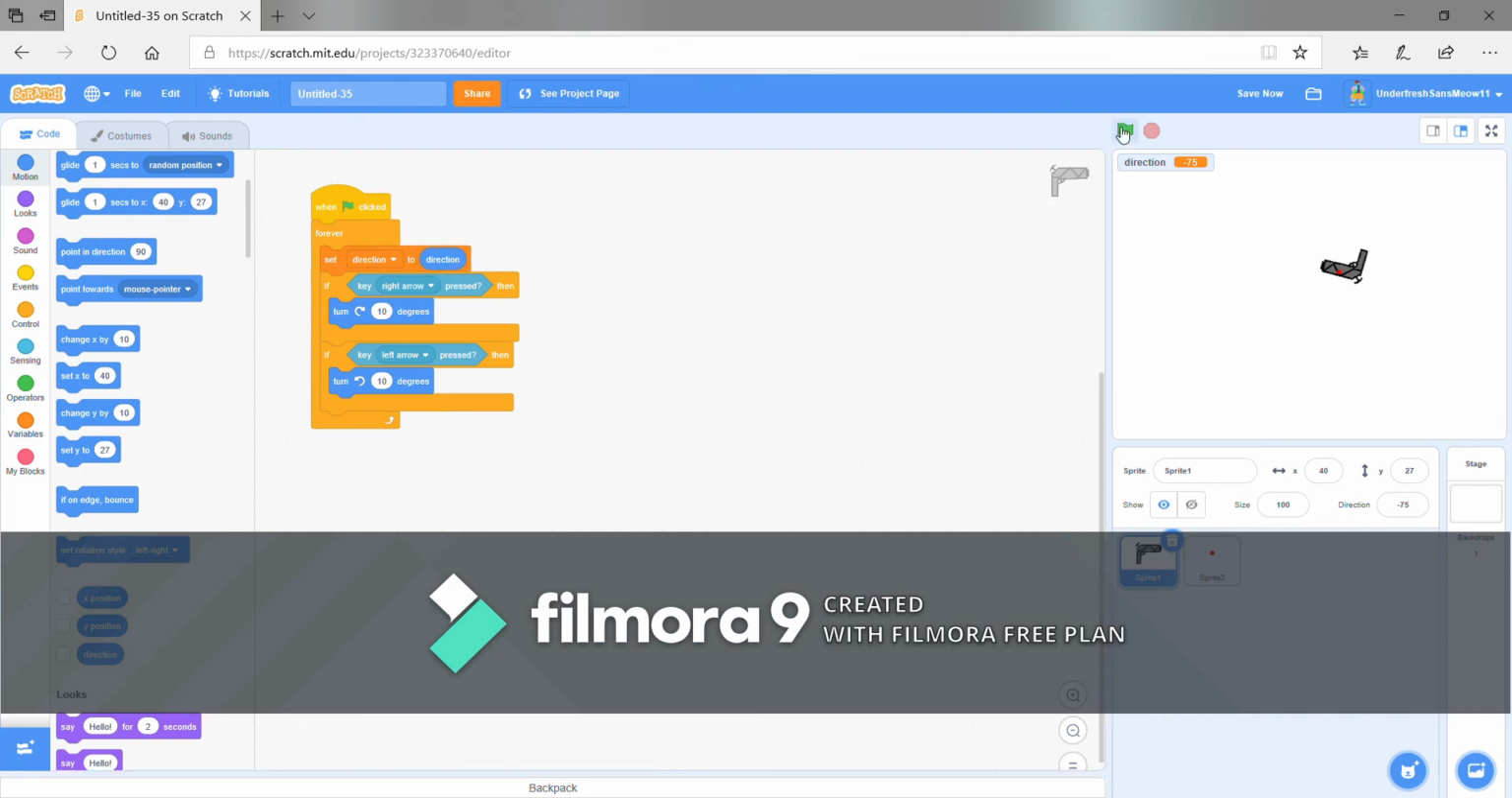There we go. Now this should work. Yay, so there you have it. That's how you make a gun.